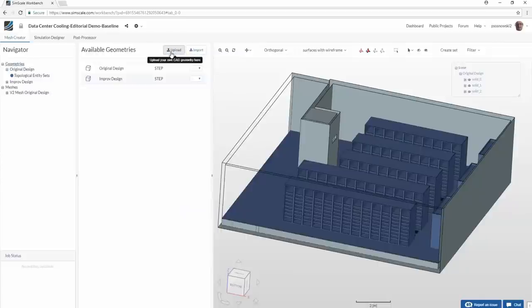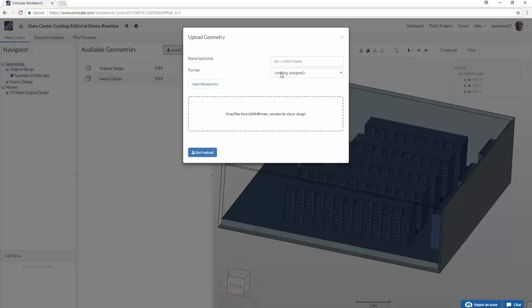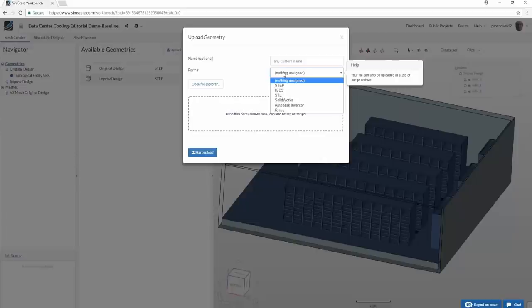There are many formats that you can actually use and upload. Right now, we are supporting STEP, IGS, STL, SolidWorks, Autodesk Inventor, and Rhino. We are willing to extend this, and we will be extending this further. This actually depends on the requirements coming from our customers.